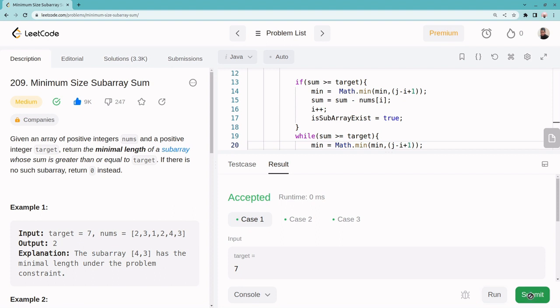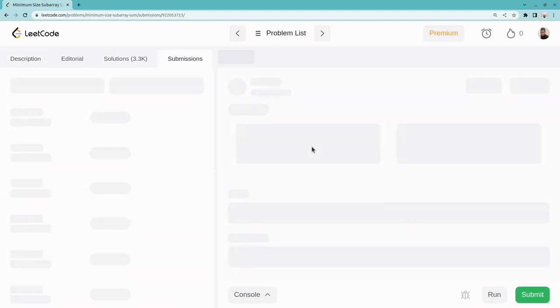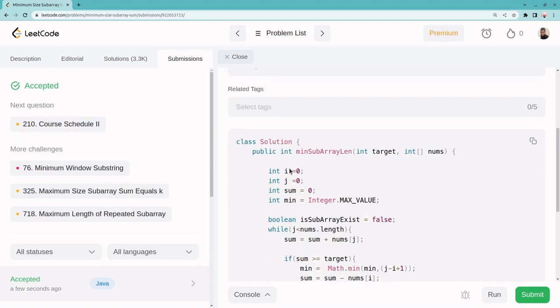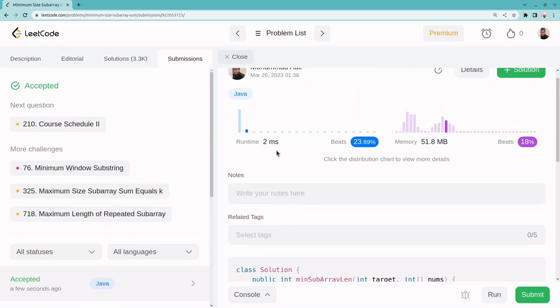Let me submit this solution. Right, so here we got the result in 2ms, an optimized solution, and we get it through the sliding window technique. There are several other techniques we can apply to this problem and get the result. In this video our main focus is to get the solution in the sliding window technique, right?